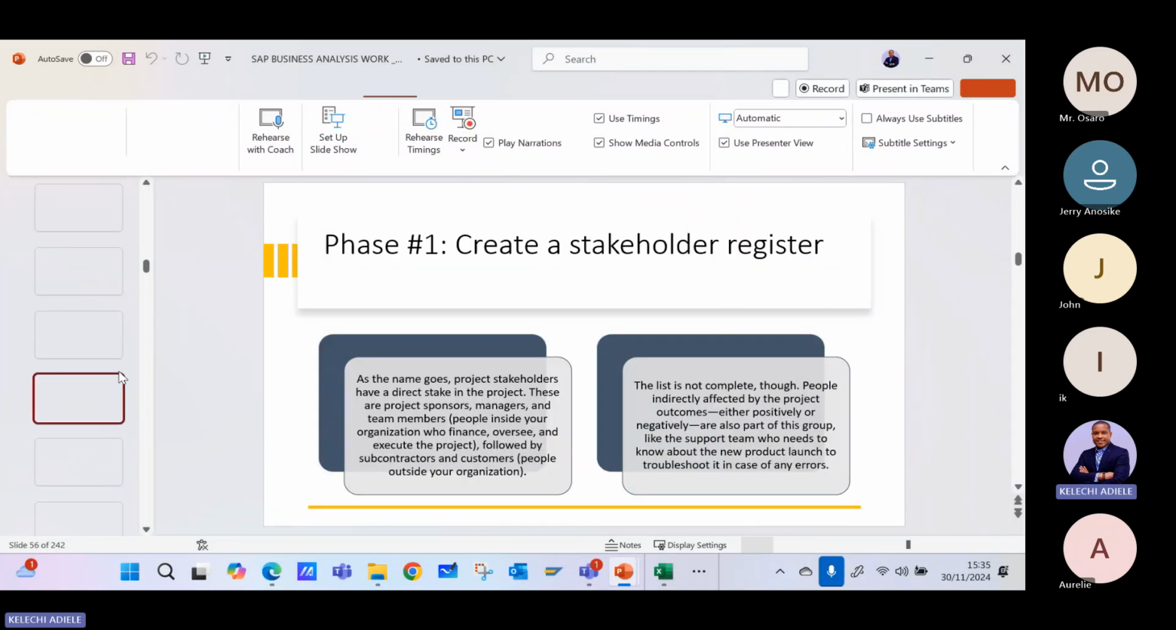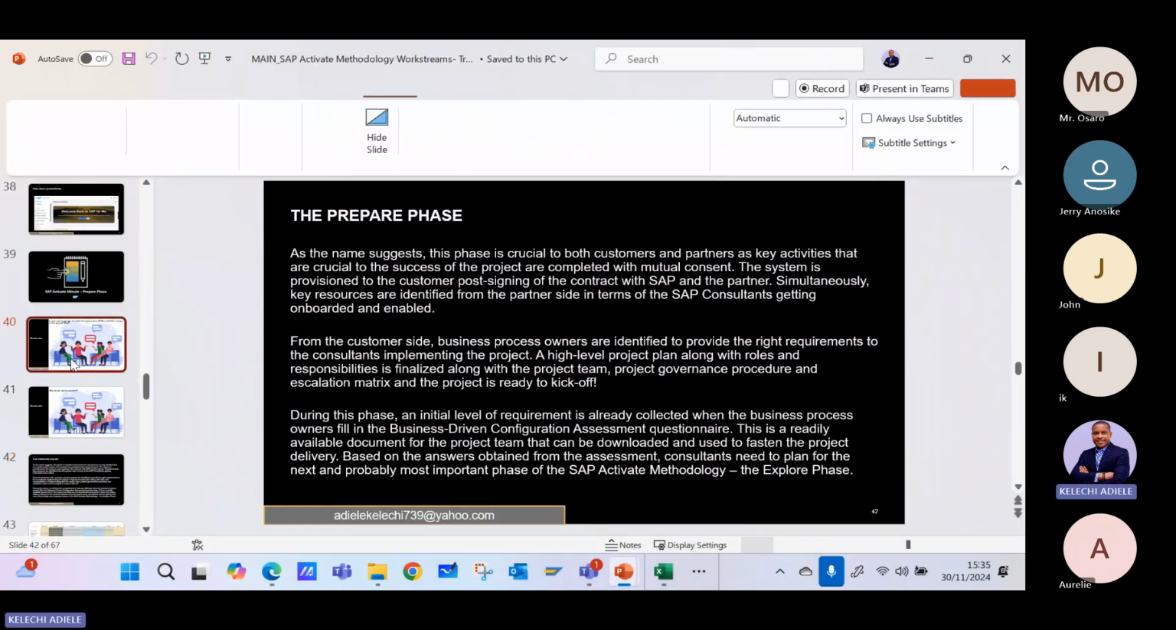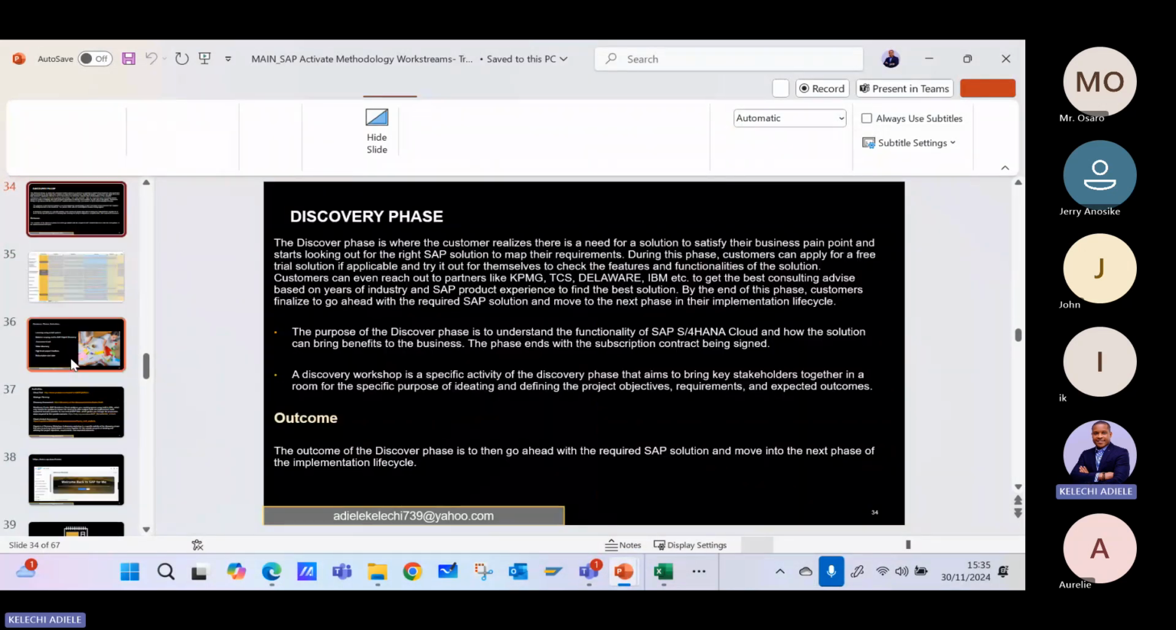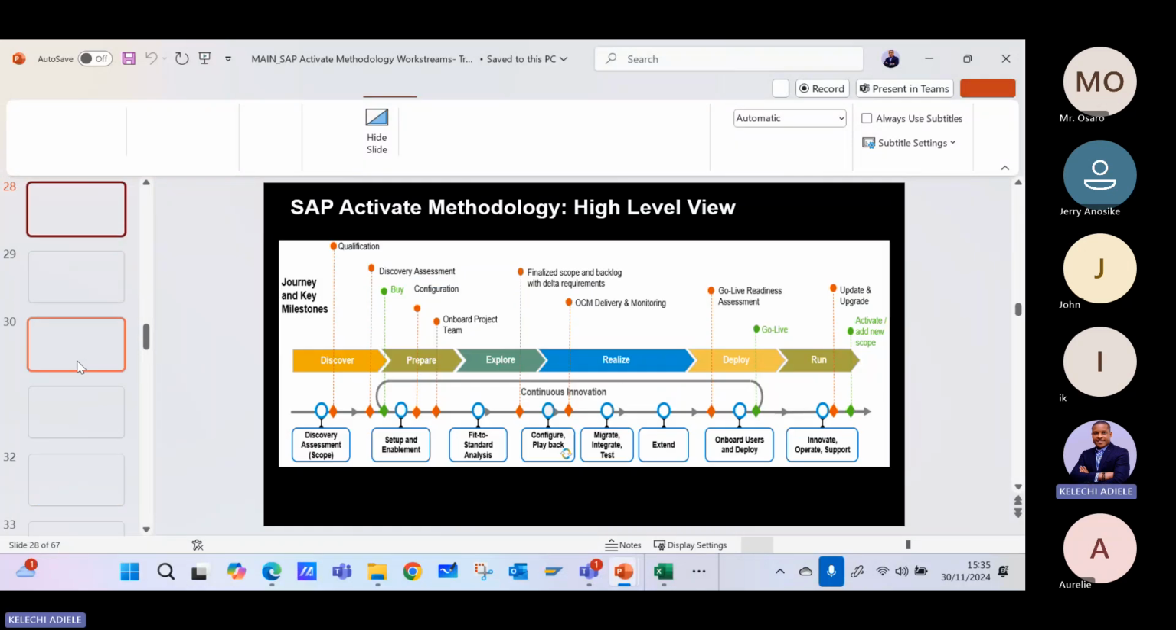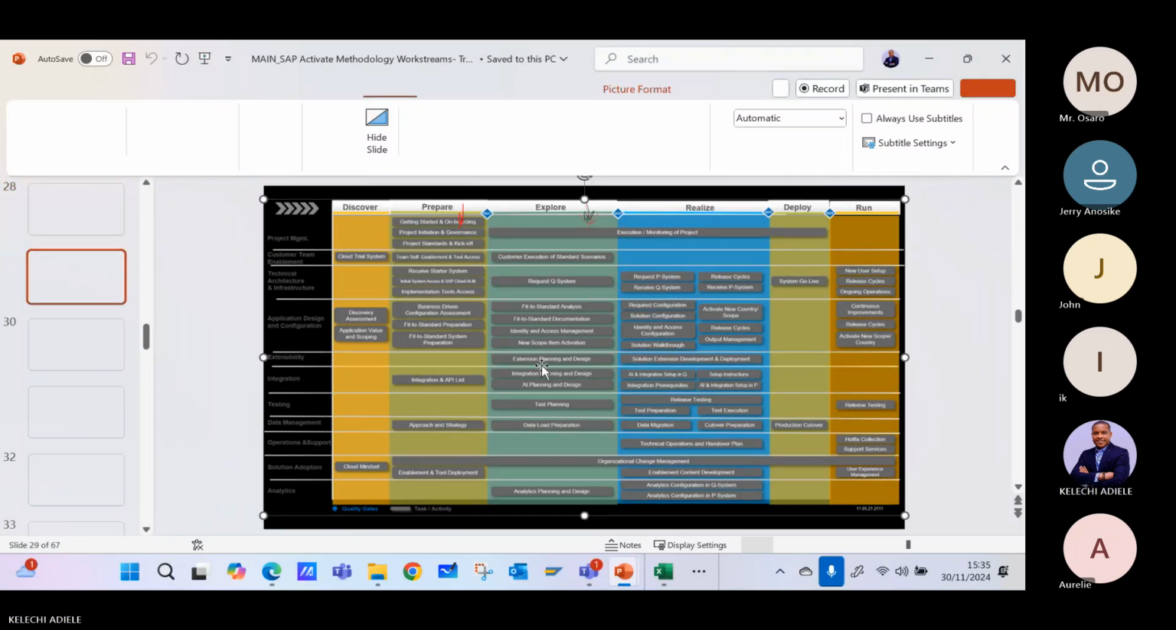So if we check the explore phase, for example, this can also guide you. So in the explore phase here, we have fit to standard workshops. The idea is that once we have planned everything we want to plan, do a lot of the planning, explore is execution. So for example, if we have planned for requirement gathering in the planning phase, in the explore phase, we now need to do the requirement gathering, do a fit to standard workshop, identify the deltas and the gaps.